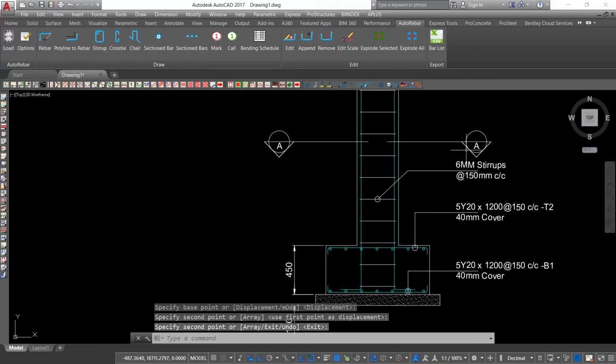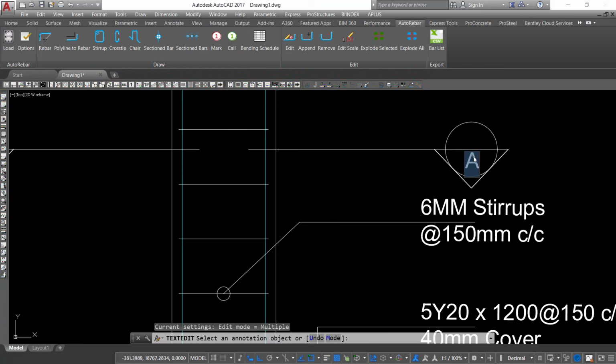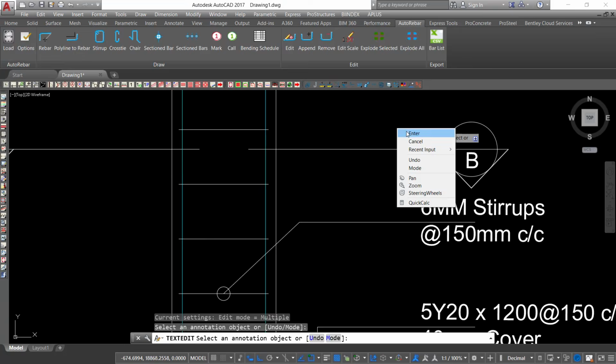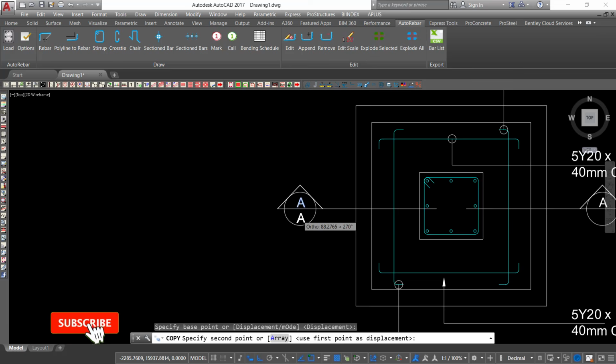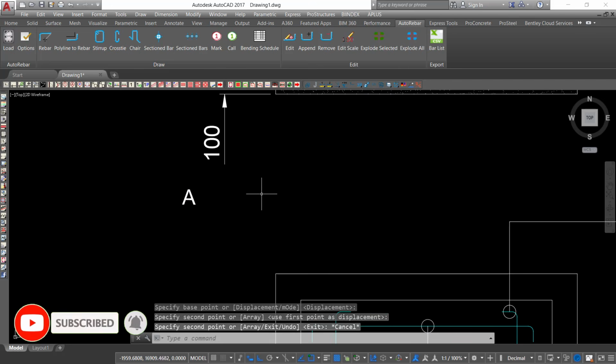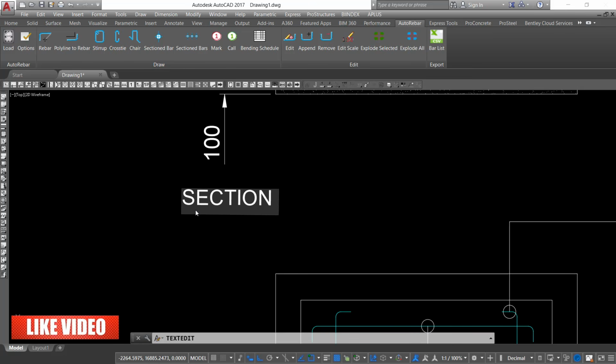So this will be the top view of this. So this will be BB. Type B here, you type B there, and you type B here. So generally, this will be a section AA. Select on that and bring it somewhere here. So we'll double click on this and type section AA.